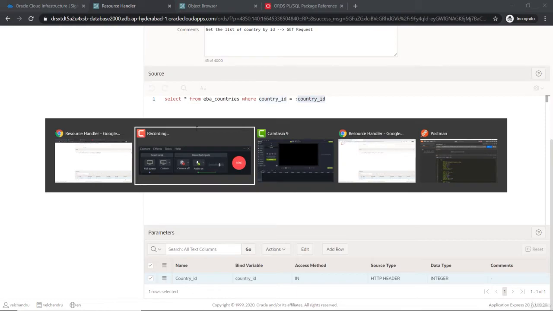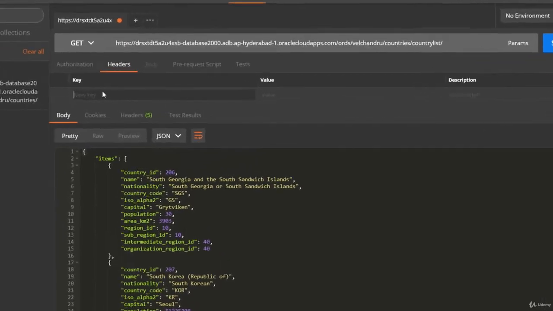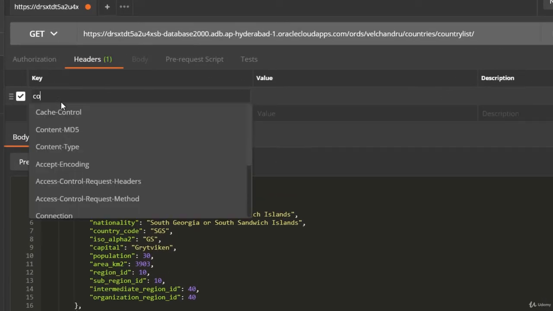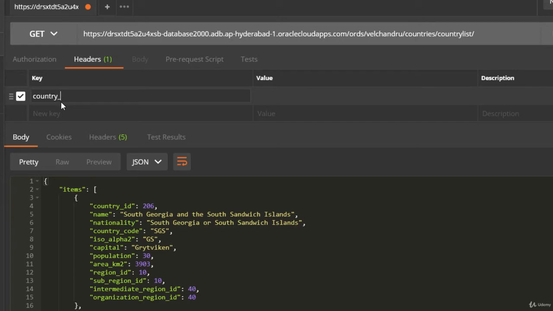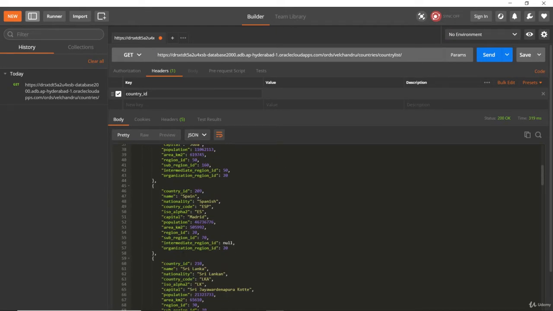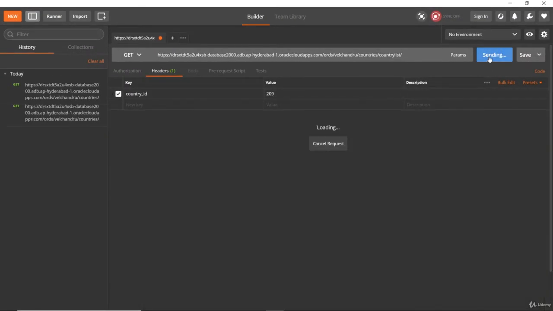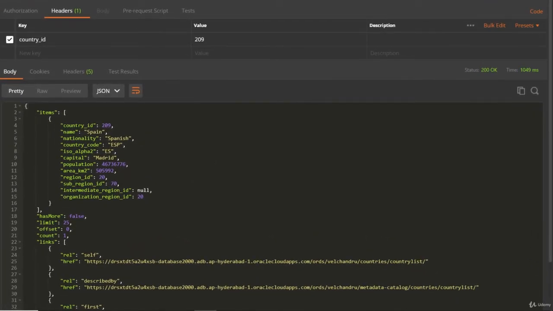So going to Postman, we can see that this is the previous one that we are getting, and with the same URL we are using, but the one difference is we are using the headers. So here comes the part. We are passing the header as the bind variable, and that's the country ID, the exact name. So if you can see, these are the list of countries. If you want a specific country like Spain, this is 209 country ID. So let me fill this one, and this will be passed as a header to Postman. And if I click on send, I'd be getting Spain alone.